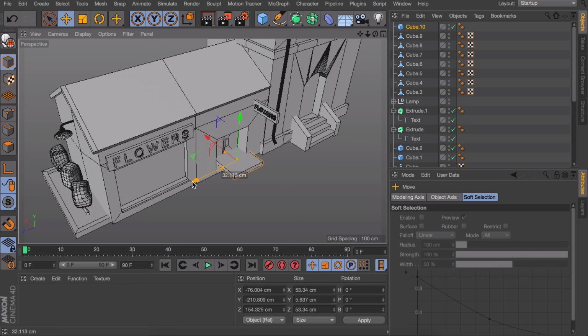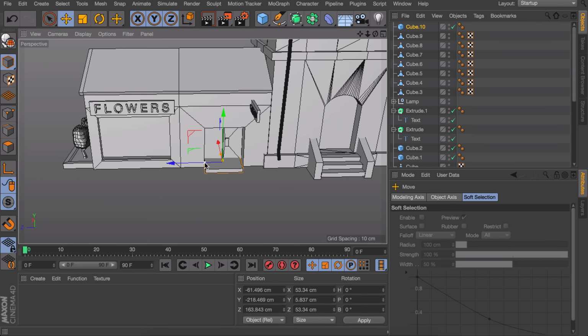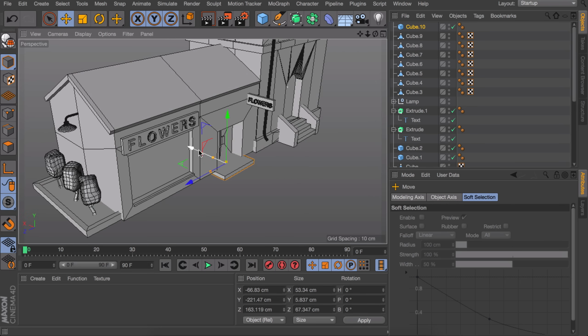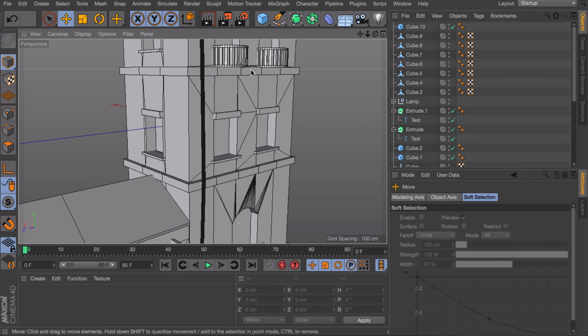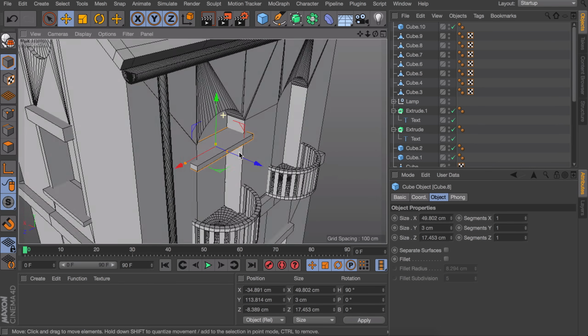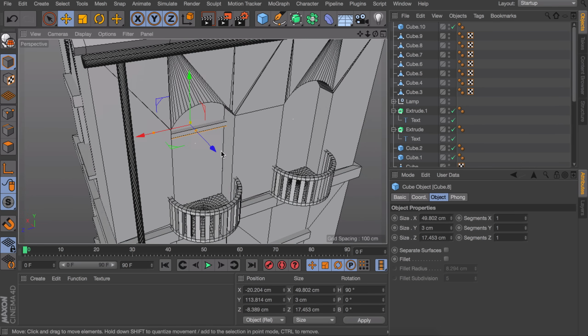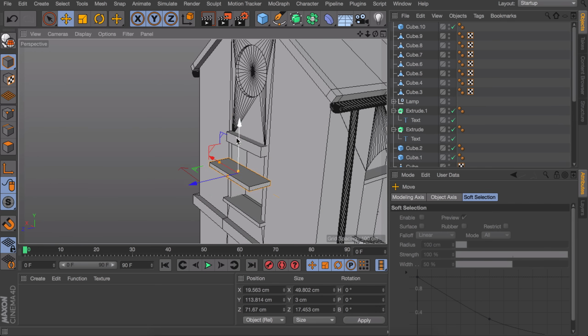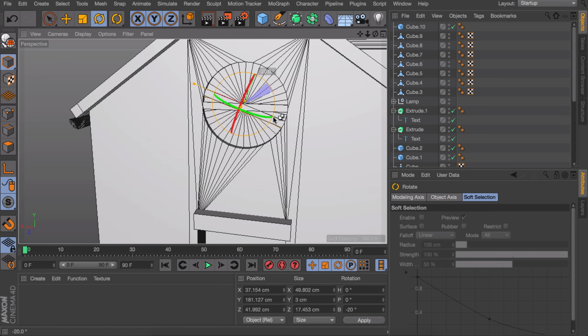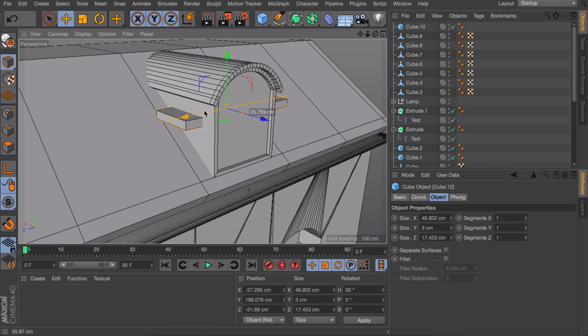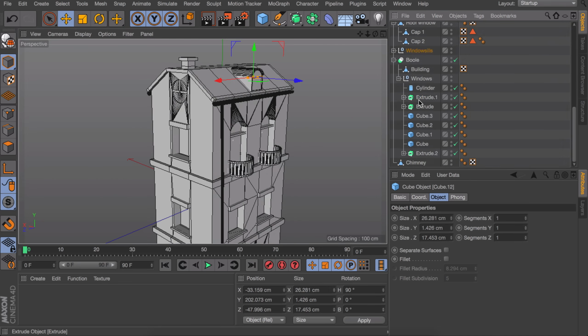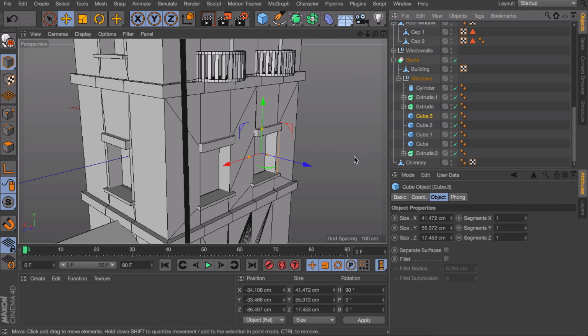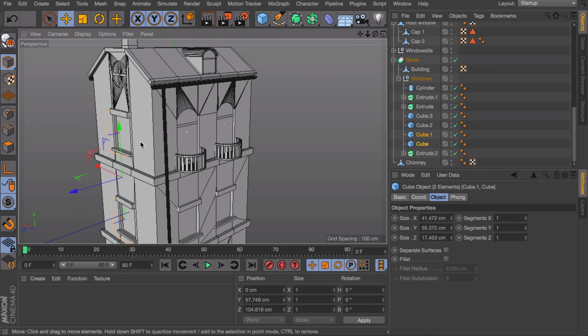And now we're really finishing things up. So let's add some more details by duplicating some of these window sills and dragging them up here like it's a window frame. You might want to do this at this round window as well. And finally up here at the attic window. So that's basically our building.